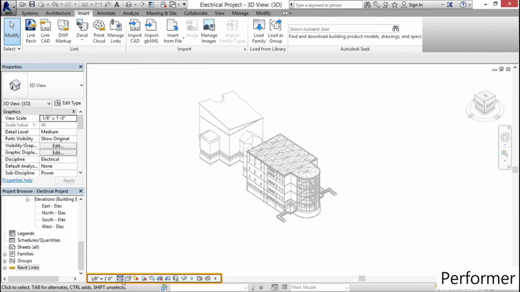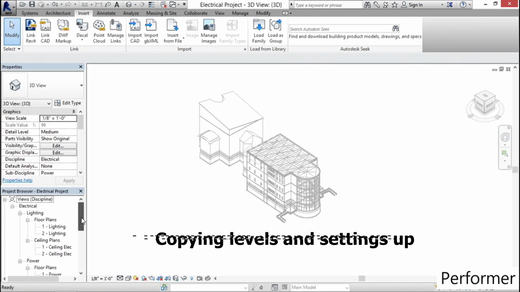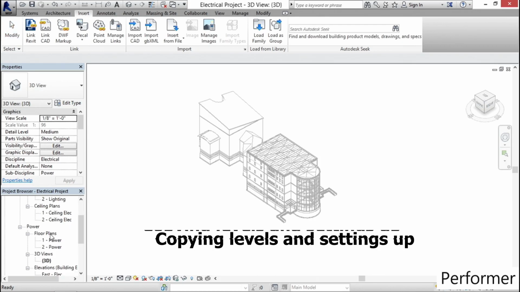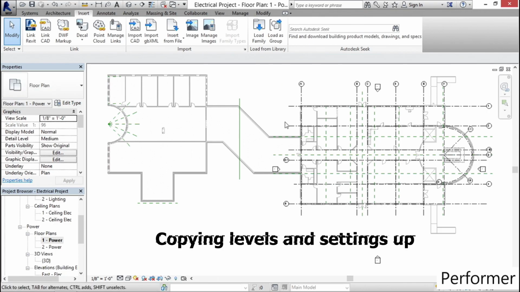At the very bottom is what's called the View Control toolbar. You can change your scale, you can set your detail level, and you can set your visual style. To get back to the first floor, let's scroll up on our project browser and scroll down to Power, Floor Plans, One Power, and double-click it. It seems as though the background is too light.